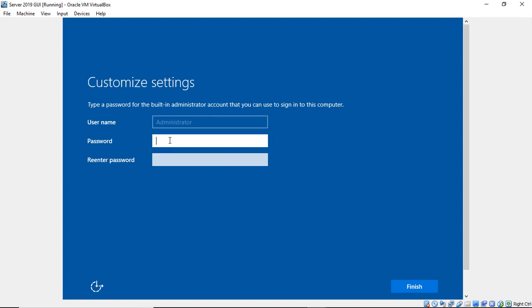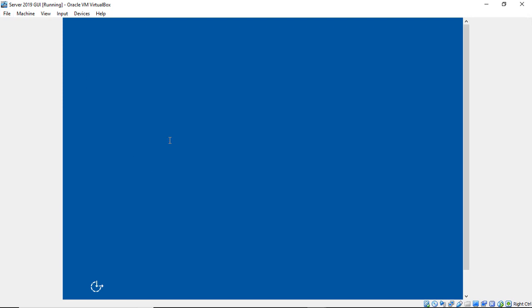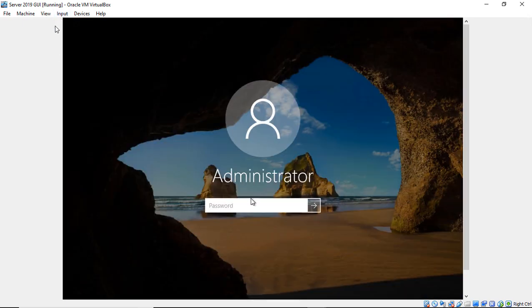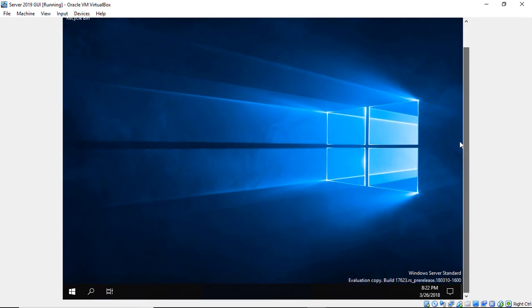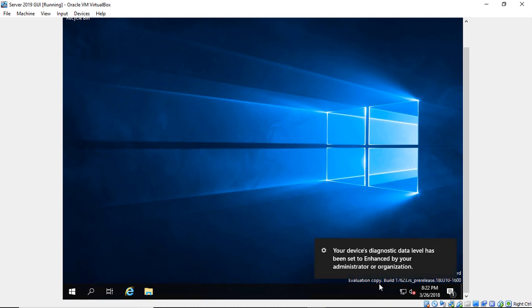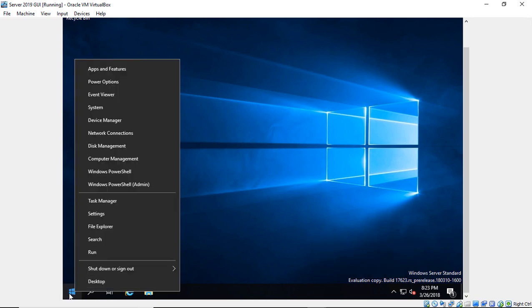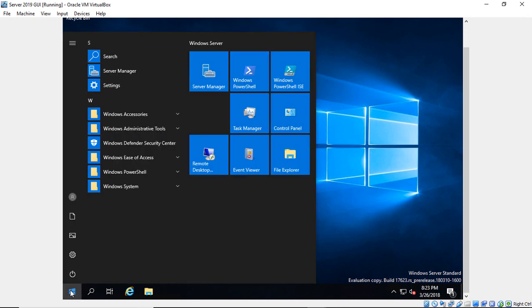And we're prompted to put in our password. And now we're getting our login. And there's our desktop. So far, it's not looking any different than the Windows 10 or 2016. You can see at the bottom, it's the build 17623. And let's go ahead and take a look at what the menu looks like when we right-click. I see settings has replaced control panel, just like it did in Windows 10. And this looks like the same basic type of menu in the start menu.